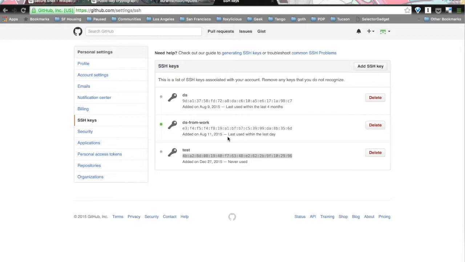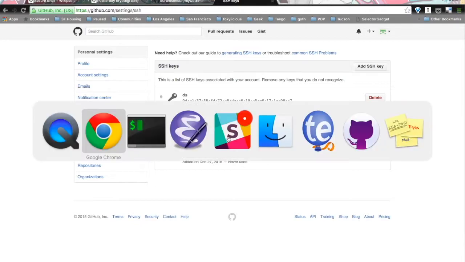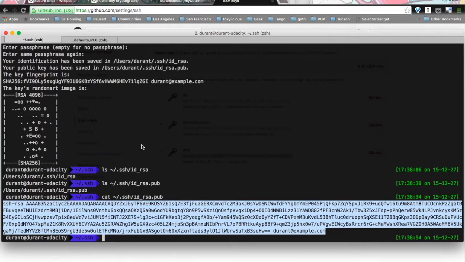So now that you've added that SSH key to GitHub, so that GitHub sees your public key and knows how to match it when it's requested with your private key, let's see how to tell your computer to use the private key.